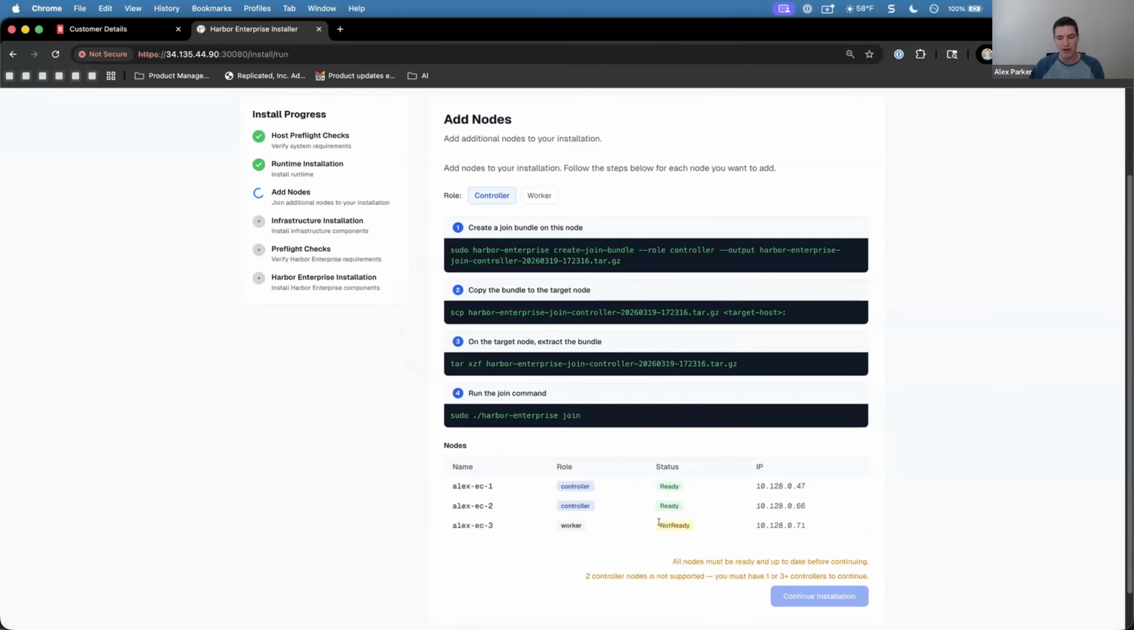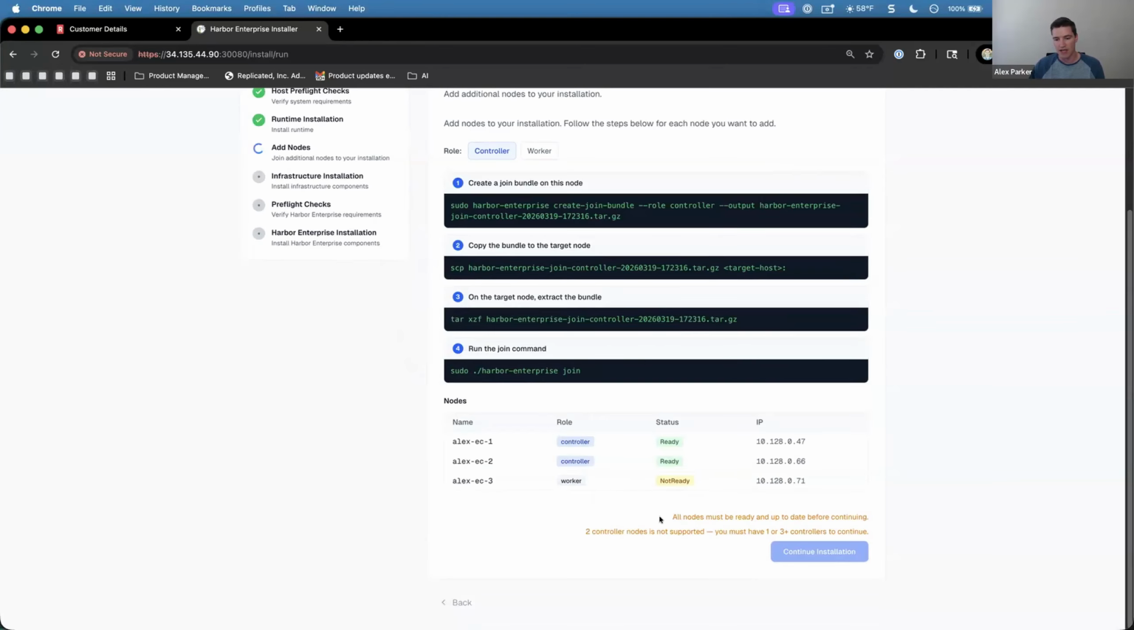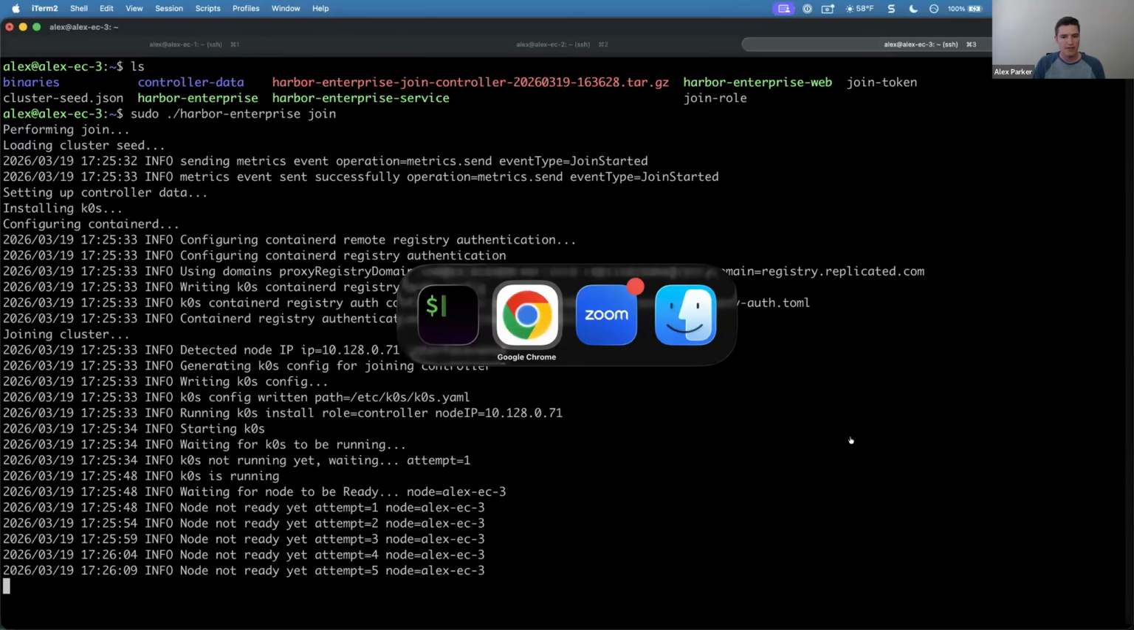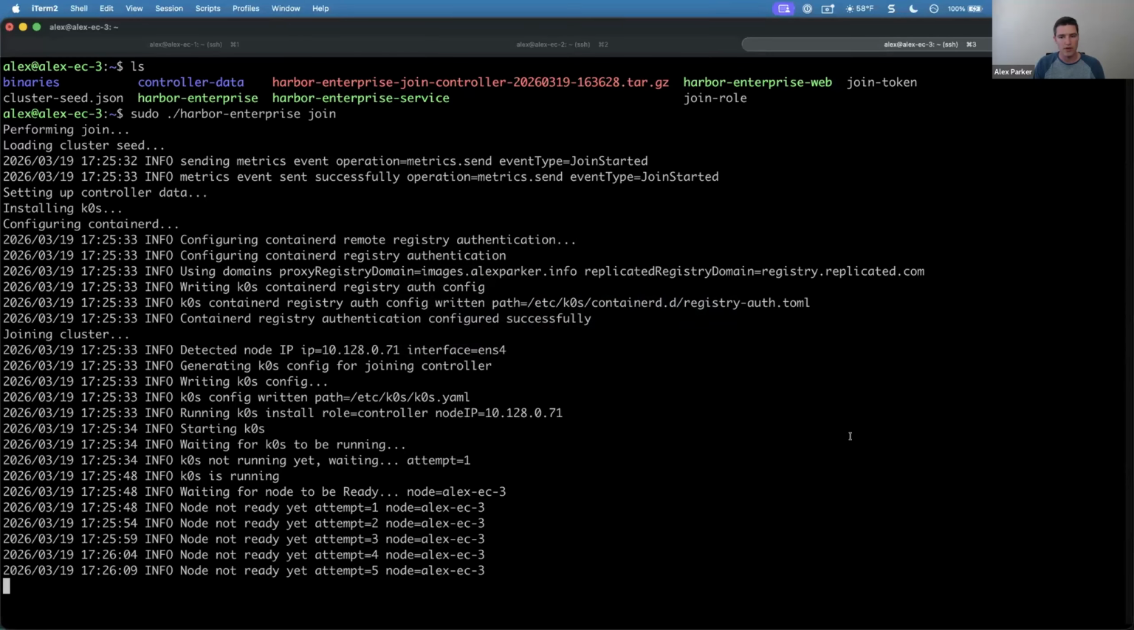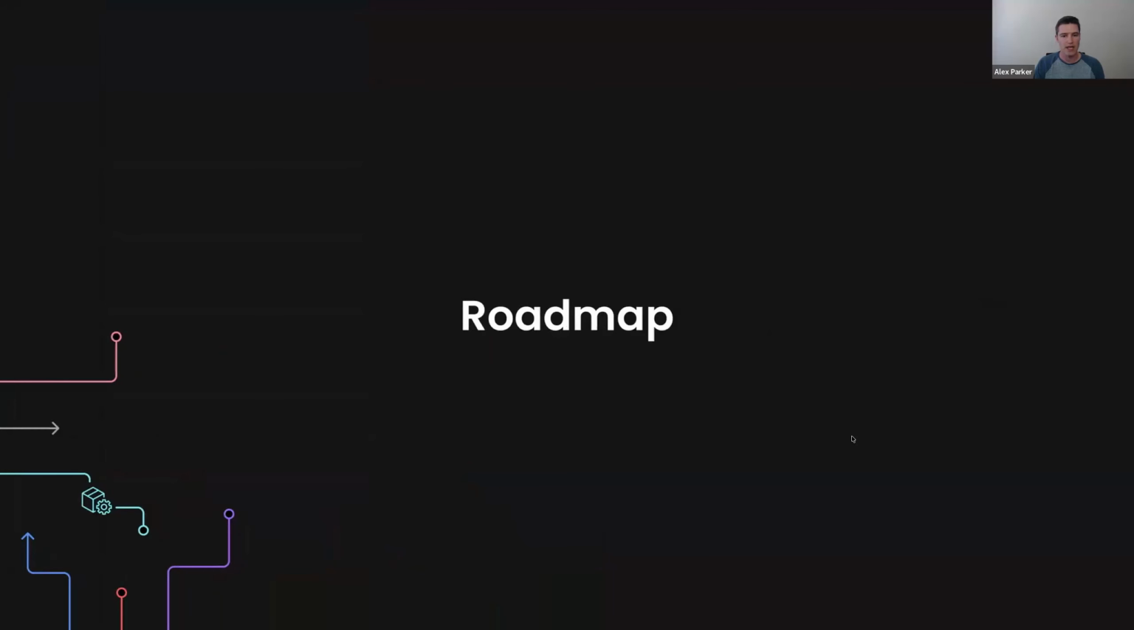So you can see right now it's not ready. So I've got another verification here. All the nodes have to be ready and up to date before continuing. So once this node becomes available, that message will go away in just a sec. So coming back, I'd like to show the upgrade process as well, but I'll come back while that's going and talk a little bit about the roadmap and some things that are coming up here.